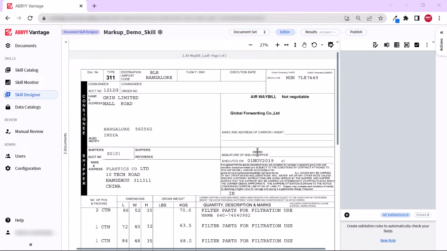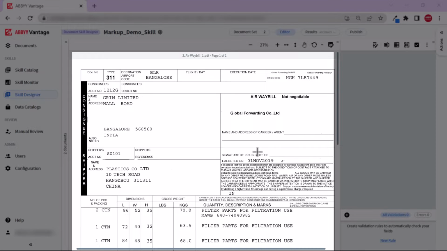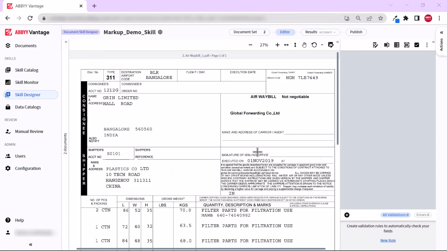Semi-structured documents generally contain the same or similar types of information, but where the field data resides and the actual size of each field will vary from document to document. Examples of semi-structured documents include bills, payment orders, and invoices. Let's use airway bills as an example to show the correct and most effective markup process.